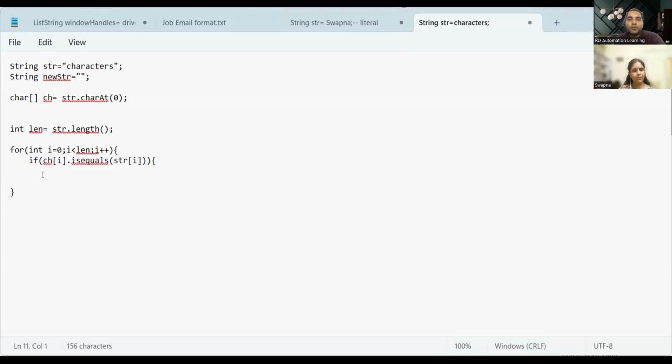Do you want me to help you out here? Yeah, actually, I'm not able to recall how to proceed further. No problem, that's totally fine. Let me stop your screen sharing.